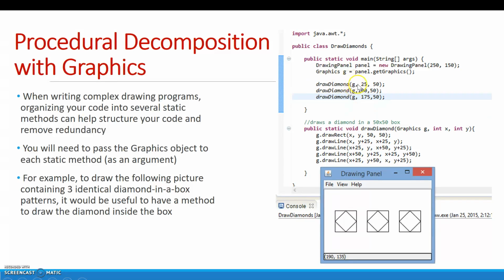We always have to pass in g, the graphics. Otherwise, we don't want to use a global variable. And then we pass in a different x, 25, 100, 175, the same y. What would happen if we change the y? One might be lower or higher. And then just to draw the diamond, it accepts the graphics and the x and the y, and then it draws the rectangle and draws the lines for the diamond inside there. So procedural decomposition works with graphics too, of course. And the sample problems have a lot more sophisticated use than this.